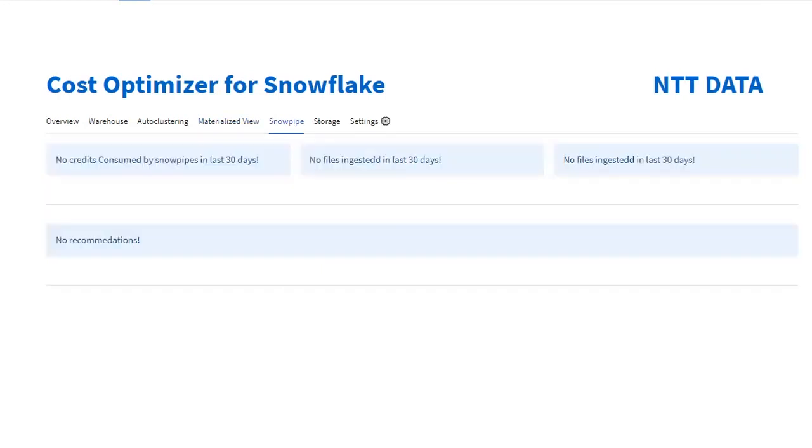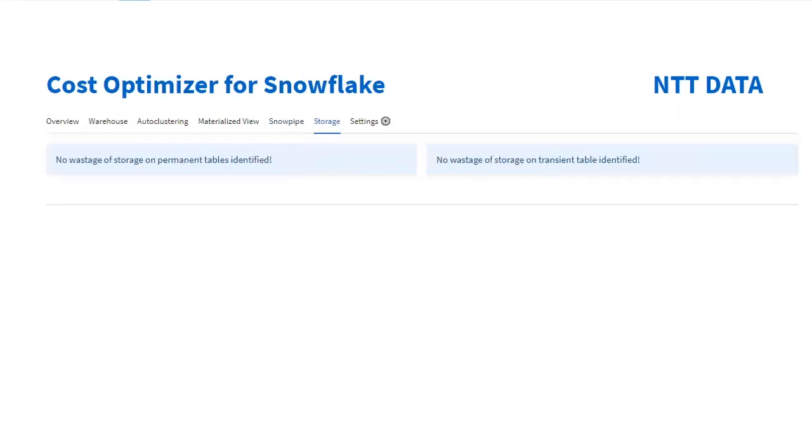The Snowpipe tab analyzes the Snowpipe usage to identify average file size and number of files ingested. And it builds a recommendation for the file size to be used and the potential saving if the recommendations are followed. The storage section investigates storage usage and identifies unused storage in the account. This section also recommends candidate tables for drop and the potential saving on storage if the tables are dropped.